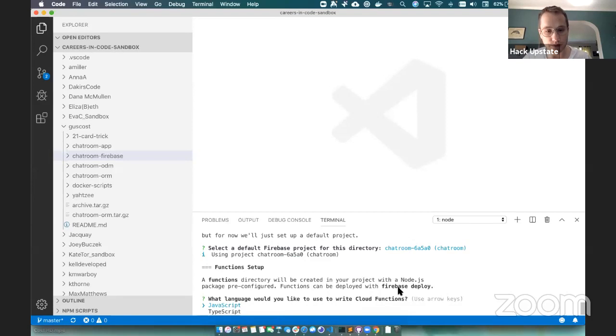A functions directory will be created in your project with Node.js package pre-configured. Functions can be deployed with Firebase Deploy. What language would you like to use? I'm going for TypeScript. Now you can do JavaScript if you want. I'm sure they will both work fine, but I use TypeScript a lot and I like it and everyone's talking about it, so we're gonna go for it. It's very similar. You already know, most of the code is very similar. But it checks for errors, all kinds of other errors. Do you want to use TSLint to catch probable bugs and enforce style? Why not? Let's go for as much help as we can get.